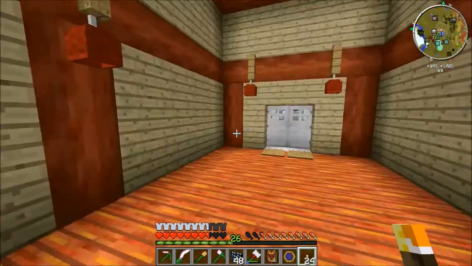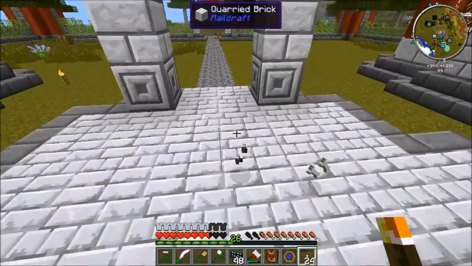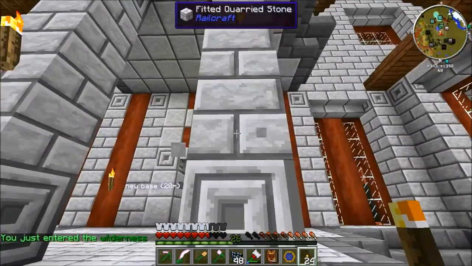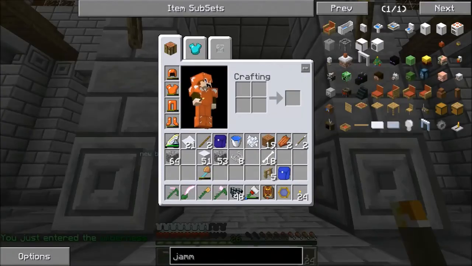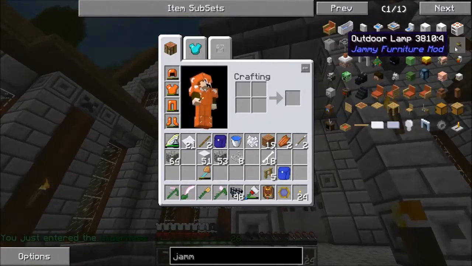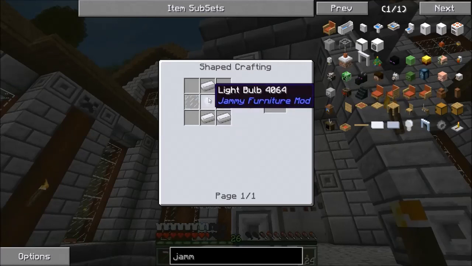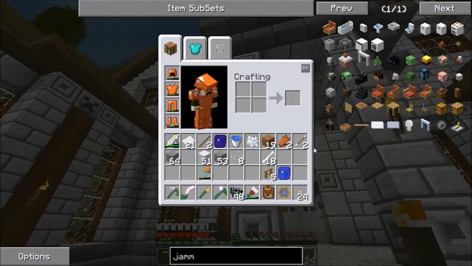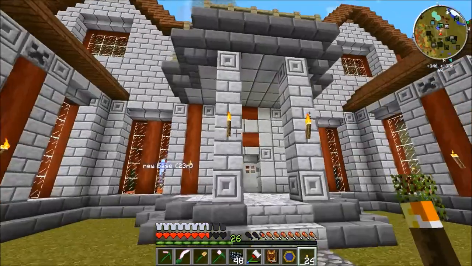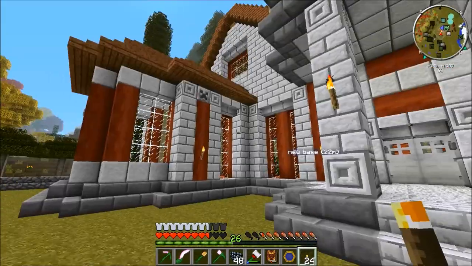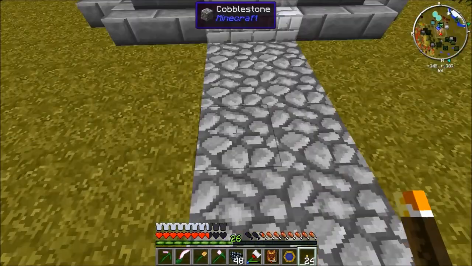Oh, I wanted to show you what I did outside, which I was gonna do when I was showing you these bricks, as well as these. Now there's also an outside light I was gonna replace all these lights out here with, which is these outdoor lamps, which work just like the other lights, except they need iron, glass panes, and another light bulb to make them. So that's a bit expensive, and I do plan on replacing these torches with them at some point, but for now I don't really want to waste all that iron.